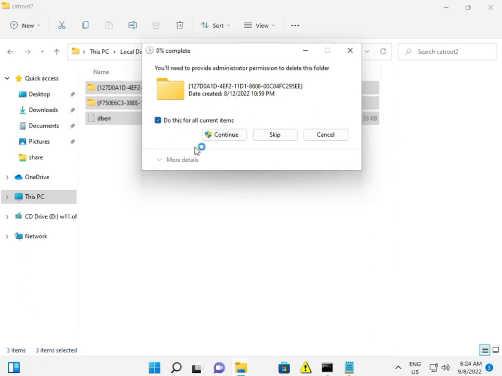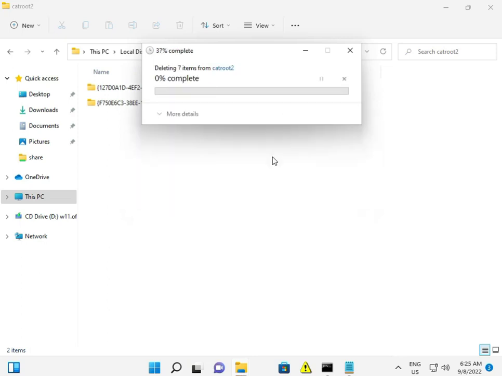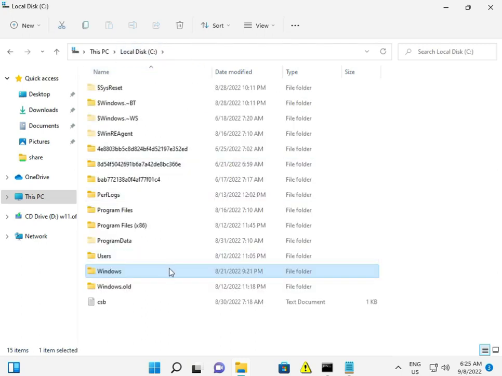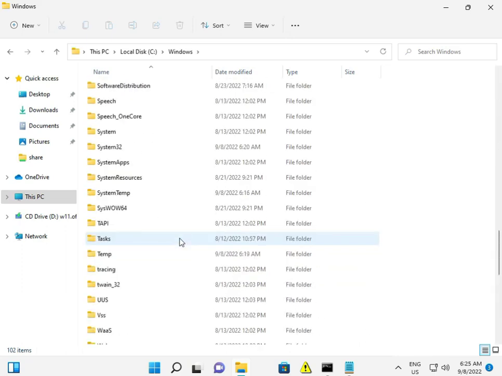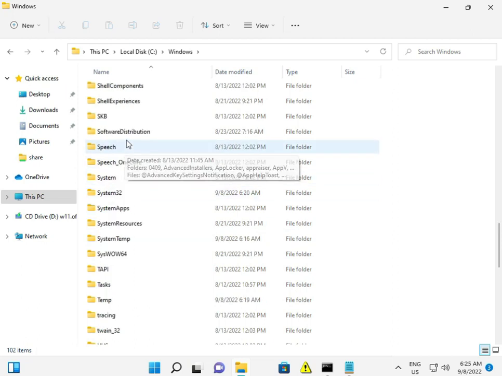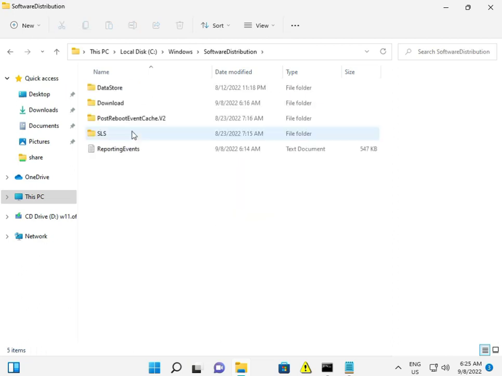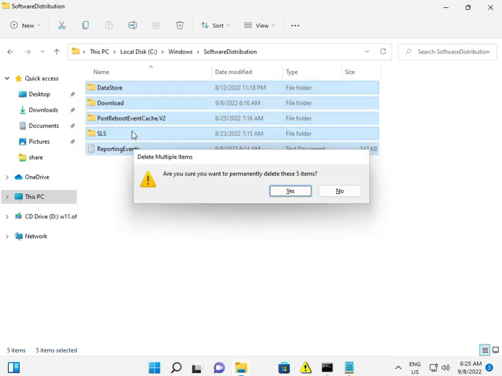Okay, then again come to C drive, again go to Windows, second method, then go to SoftwareDistribution, double click, select all, shift delete, continue. Then close.